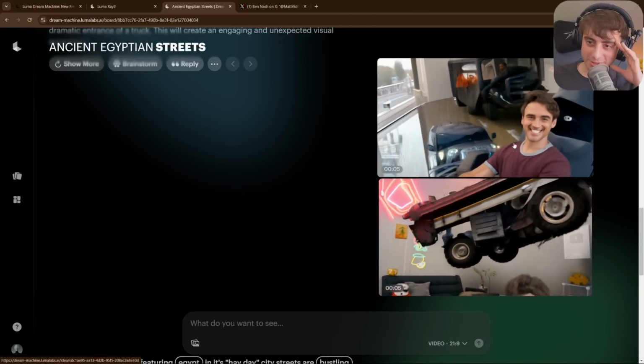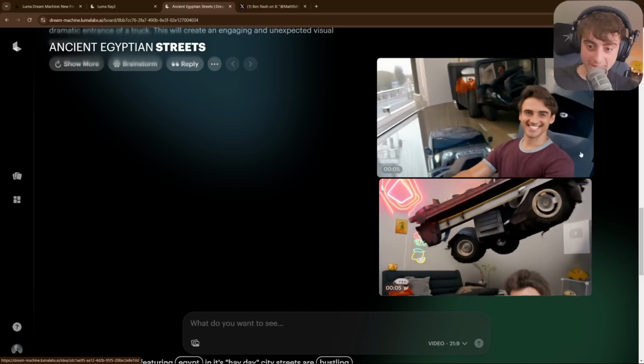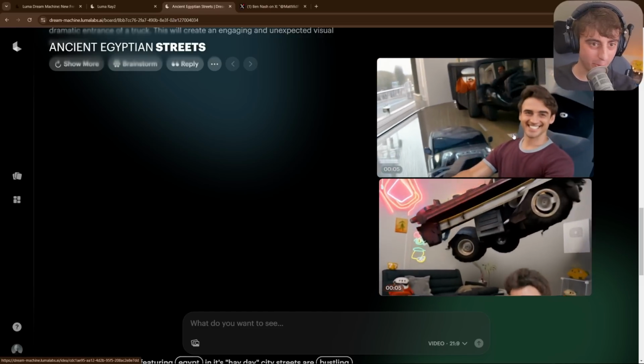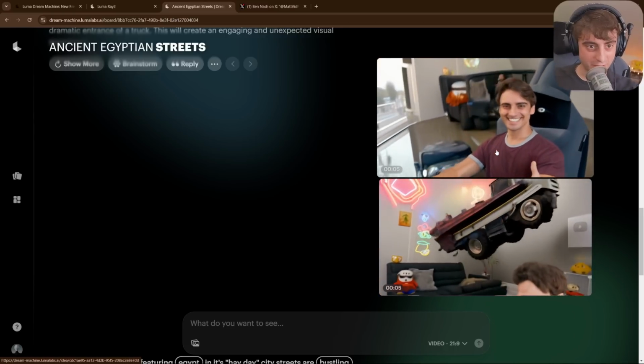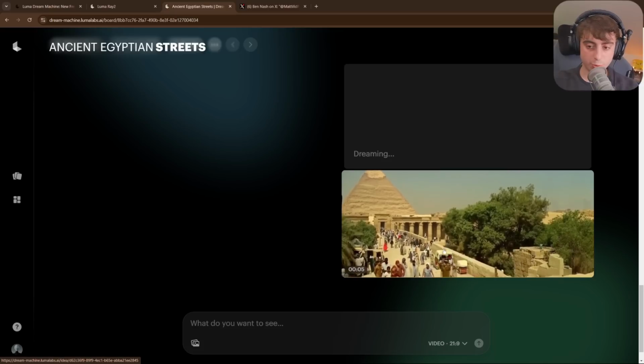You can see the truck is kind of just morphing in there in the background and appearing out of thin air and is headed right towards me in both of these clips. These aren't great clips, so hopefully Ray 2 is a lot better when it does get the image to video feature. Interestingly enough, our Egypt prompt here was the first one to get filled out.